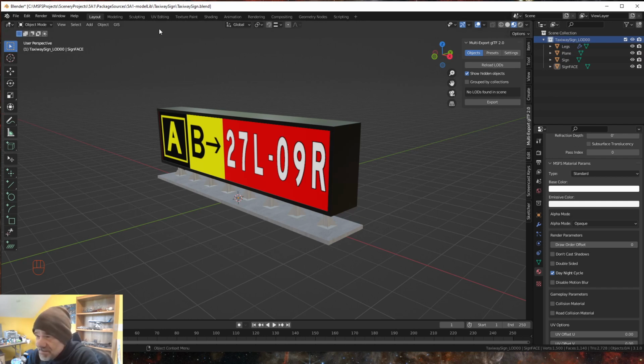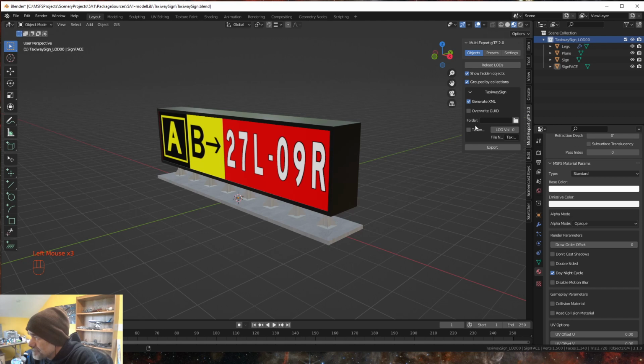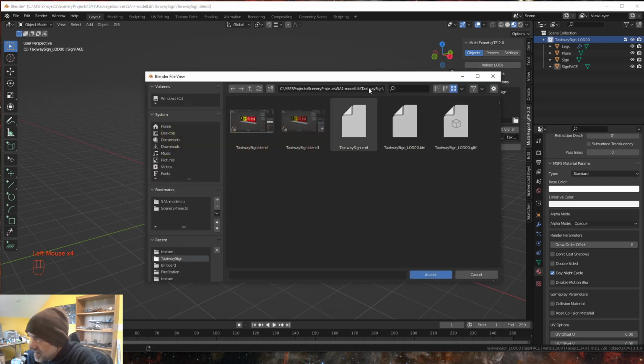And that usually is the name of the file with an underscore LOD00. Then I'm going to go and reload the LODs and group by collection. So now I have taxiway sign. I'm going to generate an XML, and I am going to save that in the taxiway sign folder. I'm going to accept that.